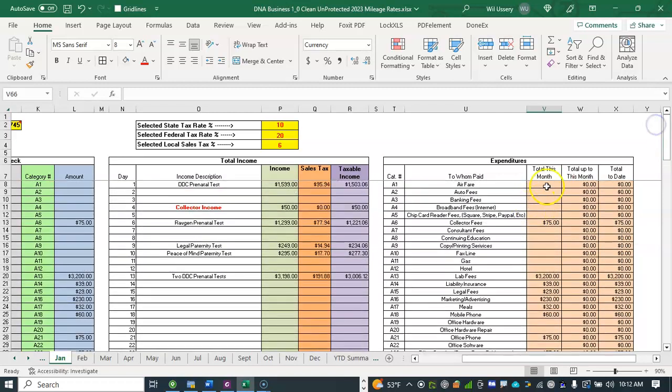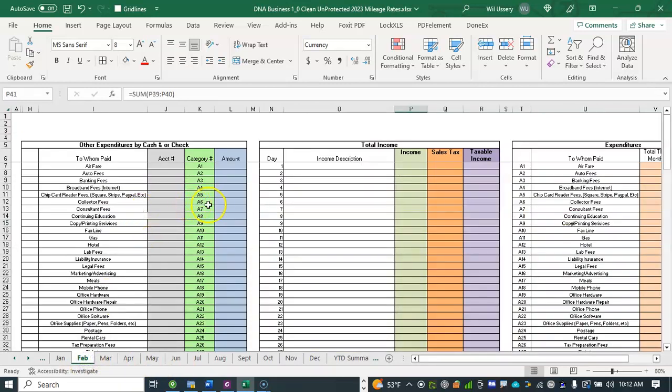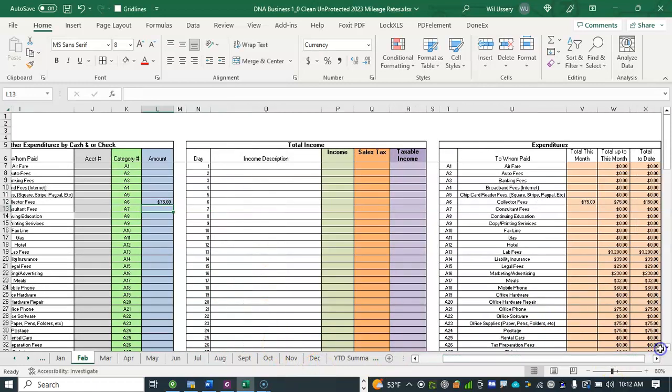We have some roll-ups over here on the right for expenditures year to date. Notice that collection fees we paid year to date is $75. When you put in February, if I go to February and put in another $75 if that happens. So we're on February now. If I scroll across, notice we have $75 that we paid total this month.